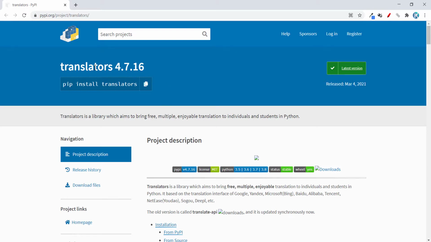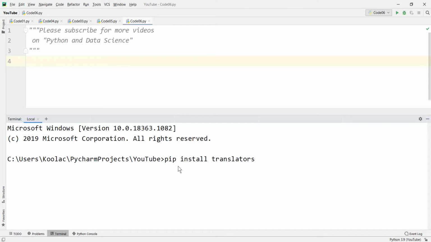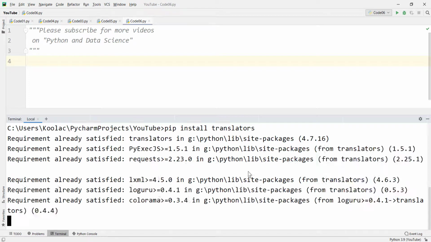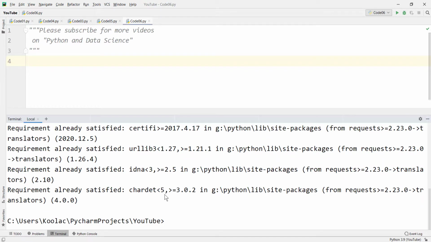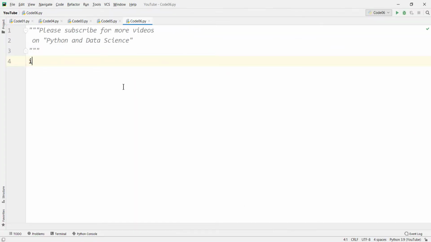So first of all, you should install this package, which is Translators. And remember, the link of this page is in the description below. So you copy this one and then you should paste it here. So you are going to install the Translators package with pip install translators. So you should press enter. And you should wait for the download process, but I have installed this package before, so I don't need to install it again. So after installing this package, you should import translators, which is a package.